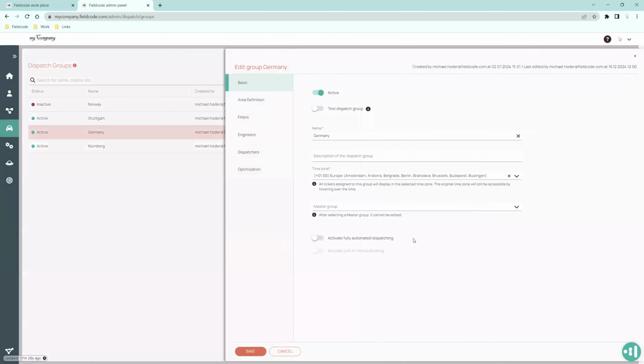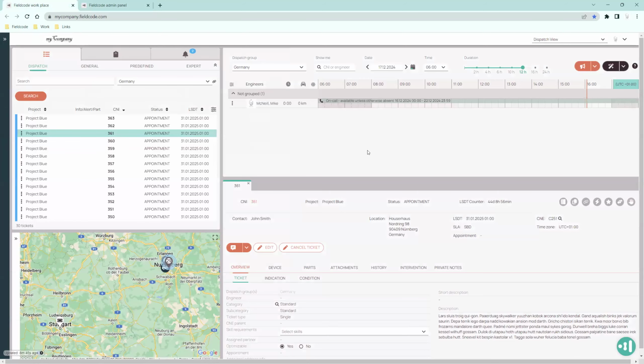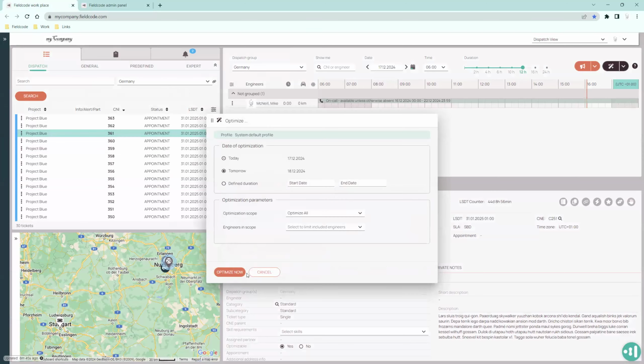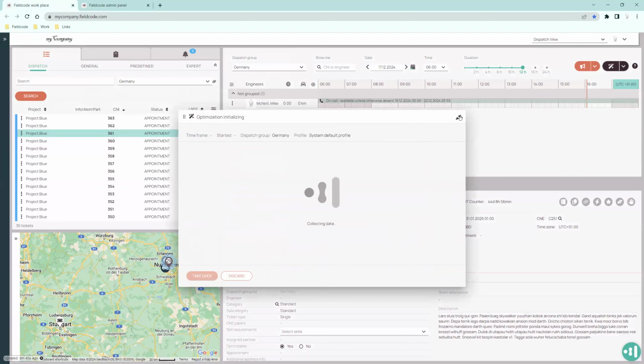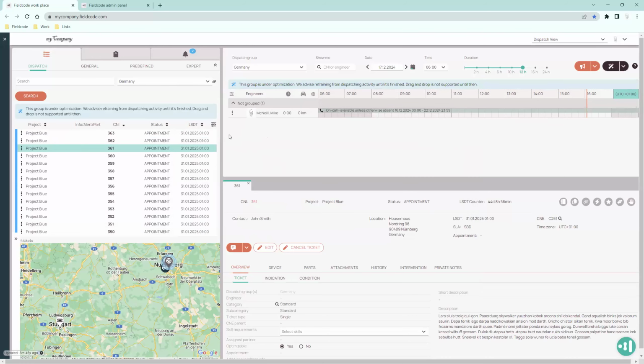So in this case, you see I don't have it on, so I'm not going to see it for this group here. So now let's make our way back to workplace. So you see Germany, there's nothing automated dispatching. I can run the dispatcher manually, and it works just fine as before, right? So as it's running, we get the notification. So this group is running manually.